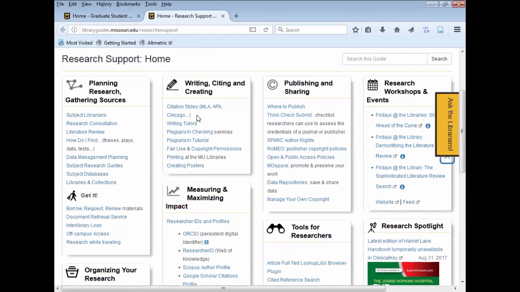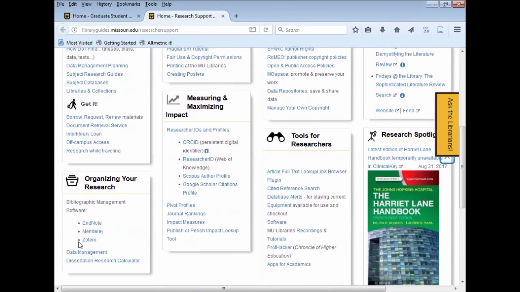Citation, we talked a little bit about. There's a plagiarism tutorial, so if you're a little fuzzy on what counts as plagiarism and copyright and where all of that belongs, it's worthwhile looking into. We talked about EndNote, Mendeley, and Zotero, so this is just another place to find those links, all the graduate stuff in one place. Your research impact, measuring and maximizing impact.